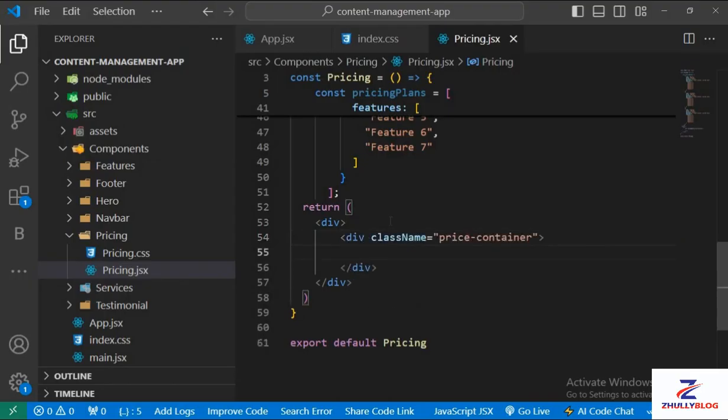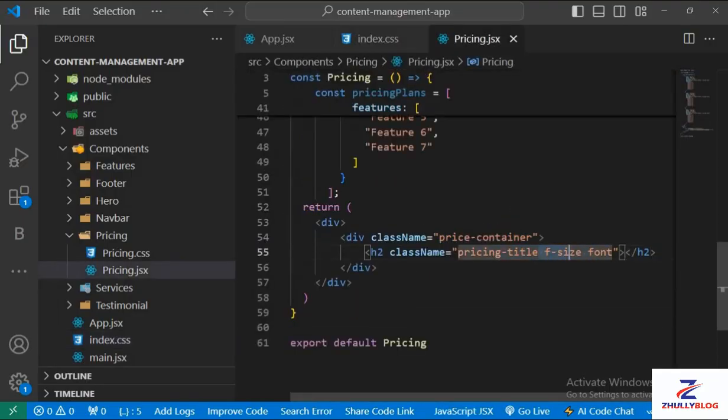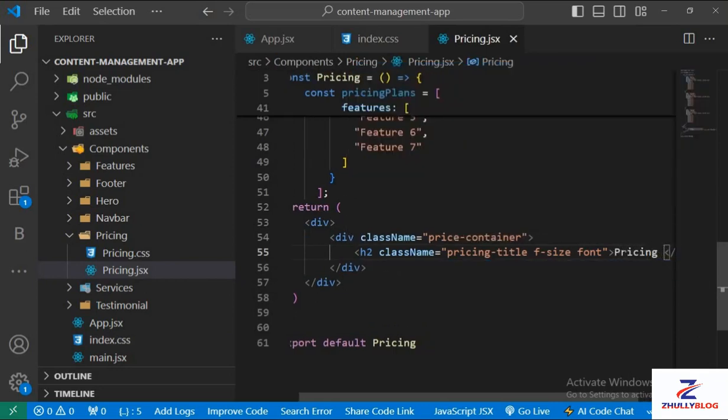So I'll create another h2 tag for the header with the class name of pricing title, and we want to use the font size that we created earlier. At the same time, the font. So what I did basically, this CSS and for this font as well, that is what we have here. This is for font size, this is for font. And now our h2 tag is going to have pricing plans.